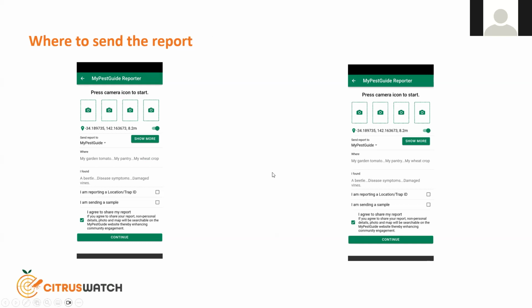Now, if you're using MyPestGuide in your day-to-day gardening or while spotting mysterious bugs, you can send your reports to MyPestGuide and they'll be identified. They will go through to your local state authority. So in Victoria, that's Biosecurity Victoria. In WA, that'll go to DPIRD, etc. But for the purposes of using this reporter for CitrusWatch, we need to send the report to CitrusWatch.